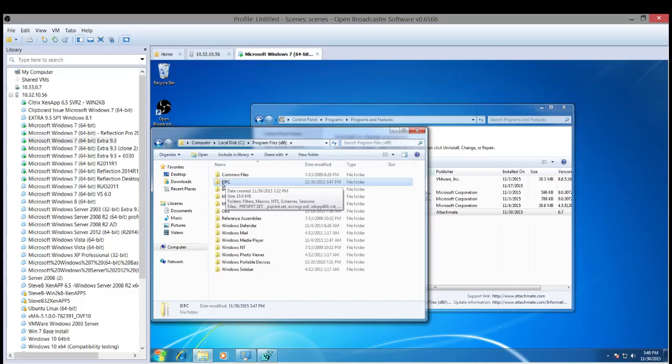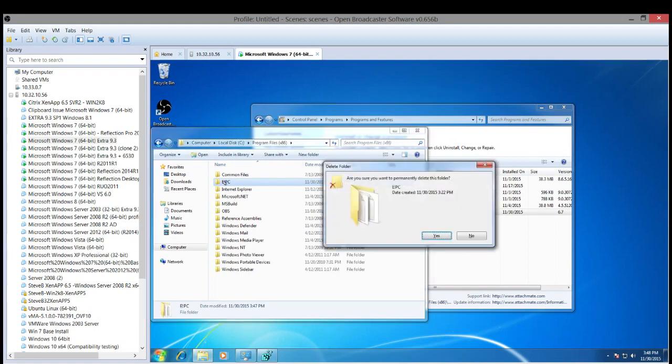This may be a folder that says EPC, as you see here. It may be a folder that says Attachmate, and inside that there may be another folder that says Extra, or a version of Extra that you have installed on the machine. When you've located the folder that is related to the version of Extra that you actually have installed, you're going to want to remove it from the machine by just clicking on it and deleting it.